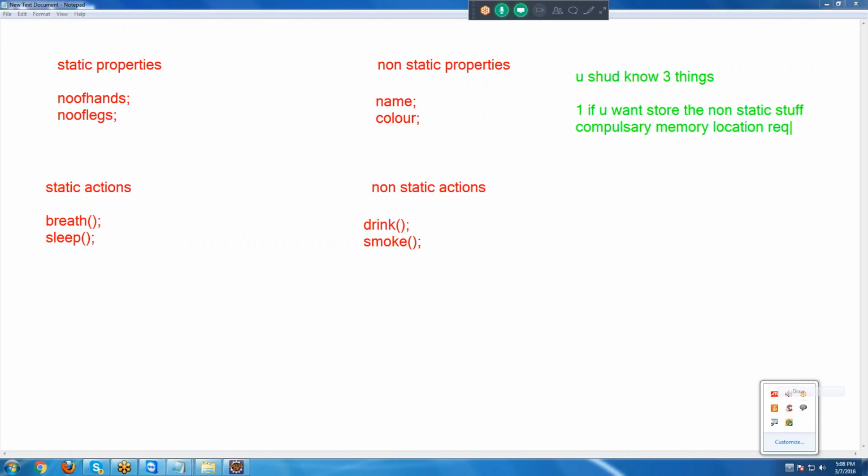If you want to store the non-static stuff, I'm talking about only non-static, a memory location is compulsory. For example, I'm taking one memory location and giving it the name new. What are the non-static stuff we have? One is name, this is a property, which we can simply end with a semicolon. Name and color.